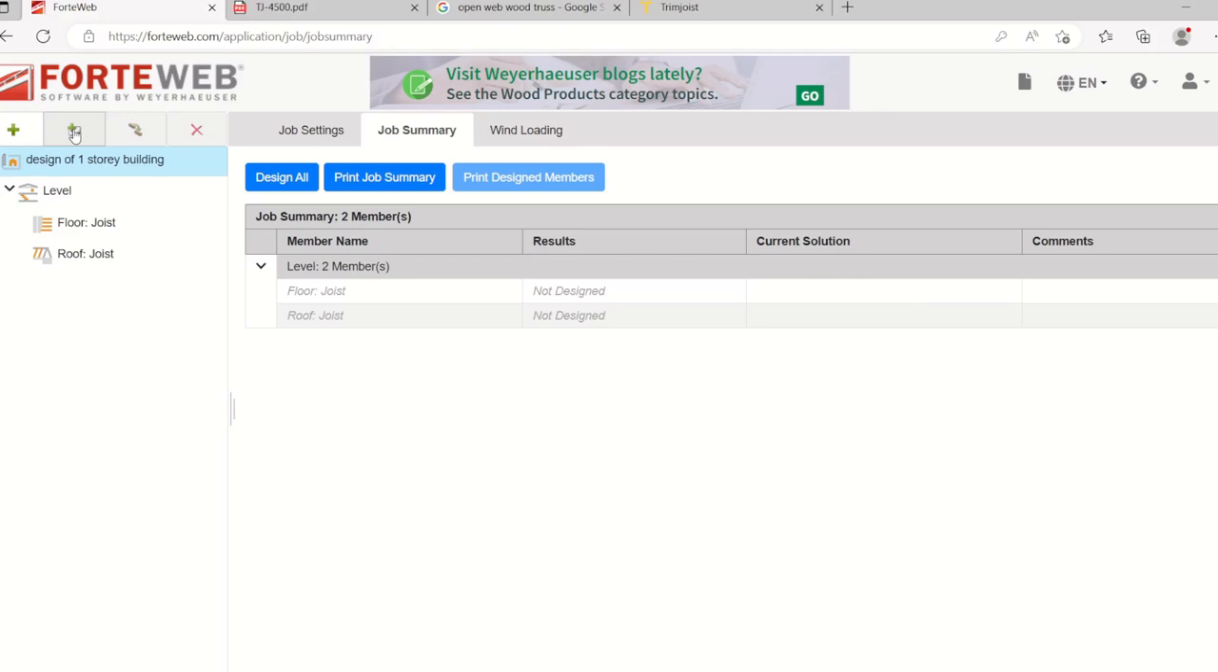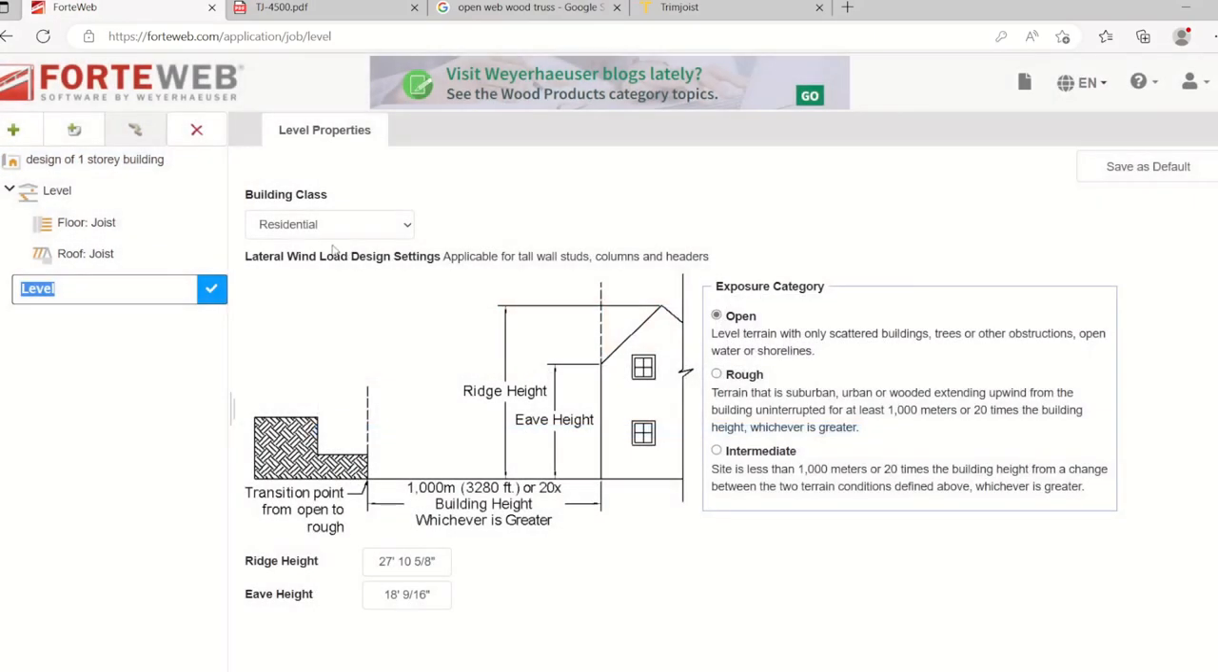When you add a level here, under the building class, you have the option of selecting residential or commercial. I don't know why it's not showing commercial here. But if this is other than residential, you have to select commercial. Of course, you have to look at the actual assembly, but most of the time, if it's not residential, just consider it commercial, and that would include the concentrated load.